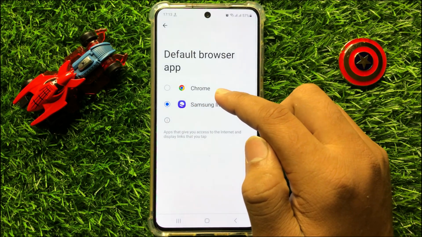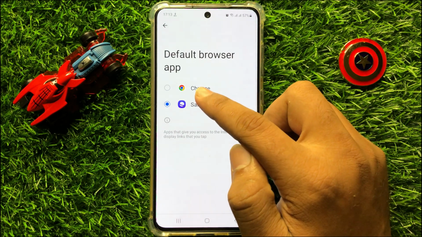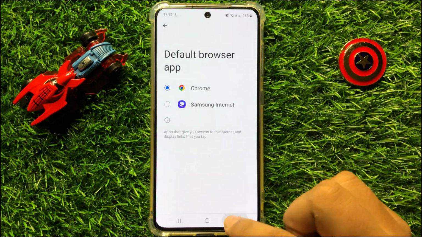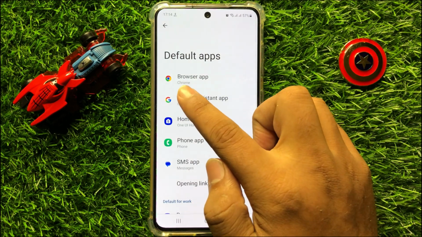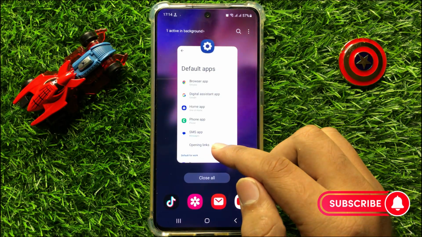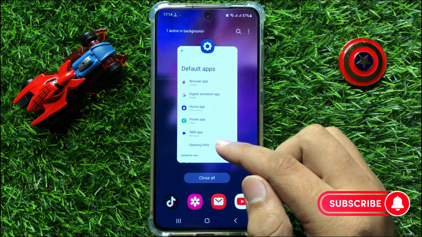Now to make the Google Chrome your default browser app, tap on Chrome and go back. Now Google Chrome is your default browser app. So that's how you can make the Google Chrome your default browser app in Samsung Galaxy S23 FE.